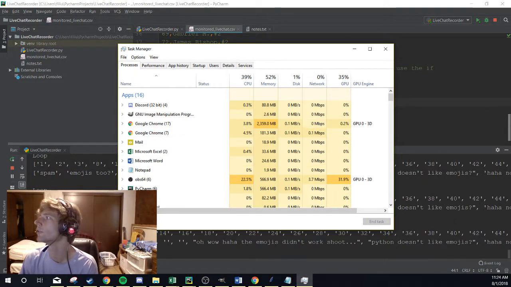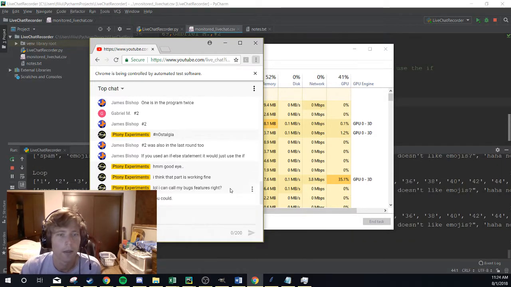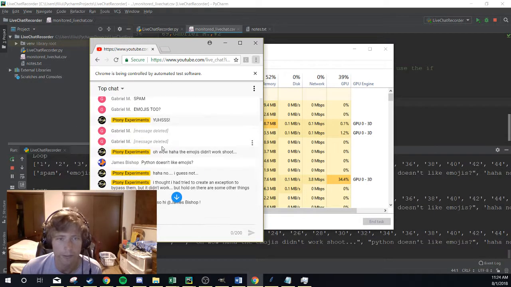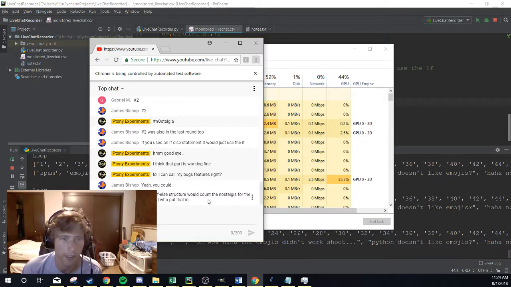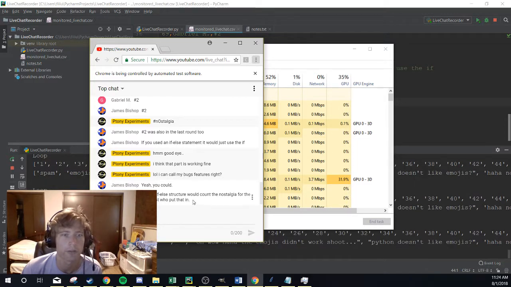Here you can see, so this right here, you can see Chrome is being controlled by automated test software. So Python opened up this instance, and this is where it reads all the live chat from. That's how that's working. But the if-else structure would count the nostalgia for the first contestant in the list who put that in.